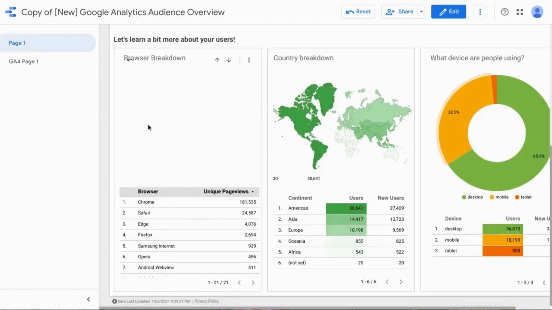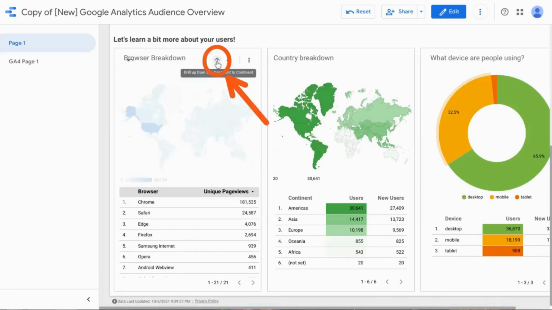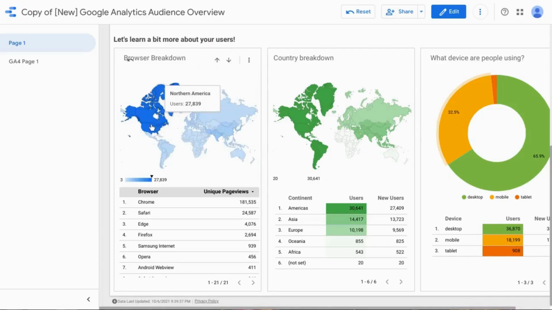So let's do that. So then it breaks down the map by countries, and you can hover over and see the breakdown for each country. And it's difficult to see, but with this chart, there's this icon here that allows you to reset as well. But before that, we'll just drill up so we can see how that works. And it goes back to the previous level of dimension that we were looking at. Let's just click reset, and it resets everything to what it was initially.